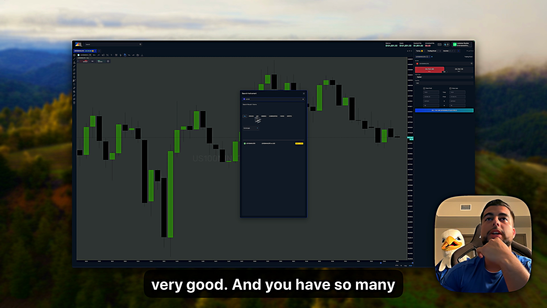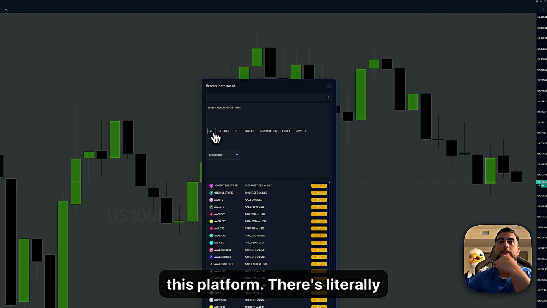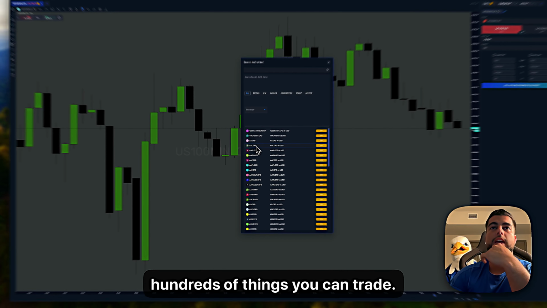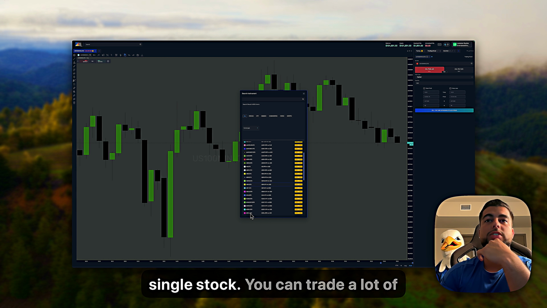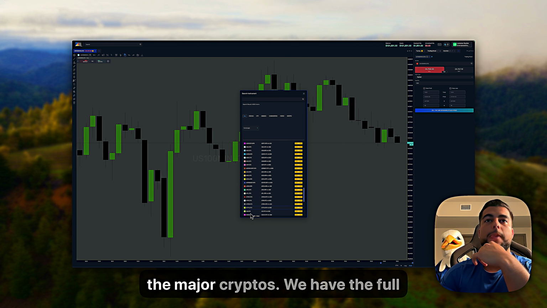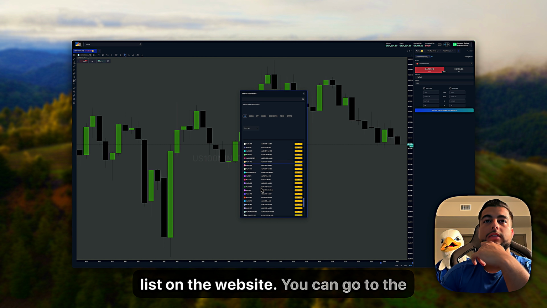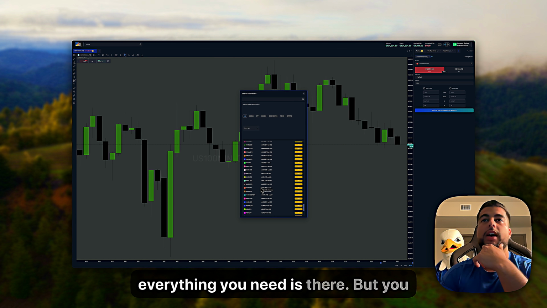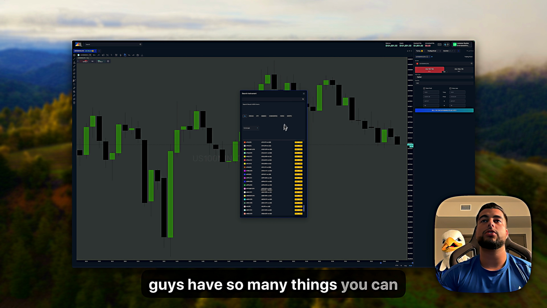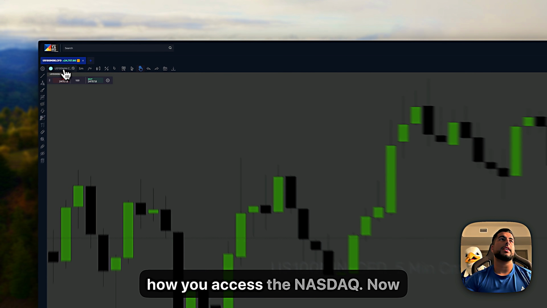You have so many different things you guys can trade in this platform. There's literally hundreds of things you can trade. Apple ticker. You can trade every single stock. You can trade a lot of the major cryptos. We have the full list on the website. You can go to the website in the resources tab and everything you need is there. But you guys have so many things you can trade. With that being said, that's how you access the NASDAQ.